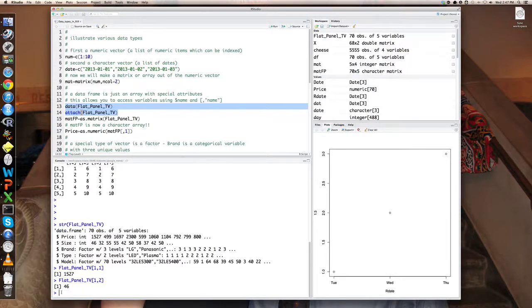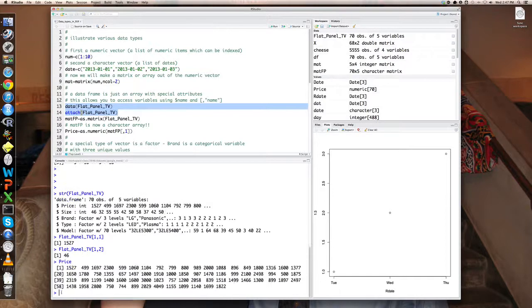Okay, I can also access the second variable, first observation, which is the size of that particular model, which is a 46-inch. Okay. But as we've seen, we can also access elements of a data frame by their variable name. So obviously if we say price, I've attached it so I don't need to say flat panel dollar price. I get all the price values and so on.